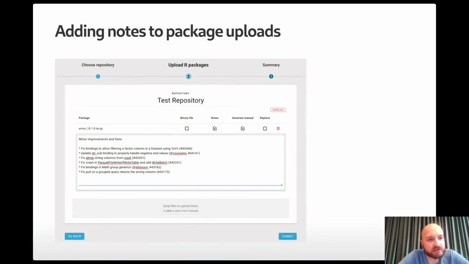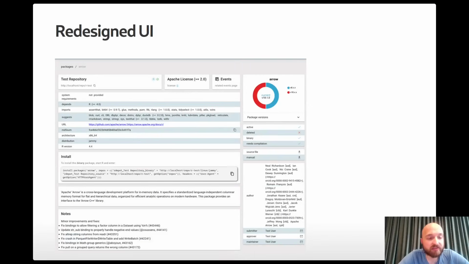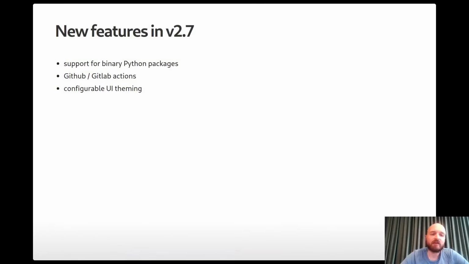Then we also allow adding notes to package uploads. So for example, here you can see that we have some release notes in the changes field of the version that we are uploading here. And then finally, the redesigned UI. So the package details page is a great example of this new UI, and we are still improving on that design.